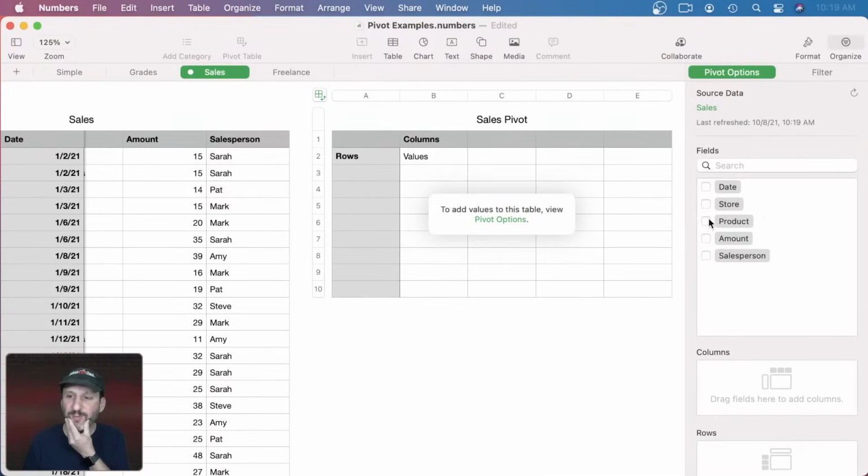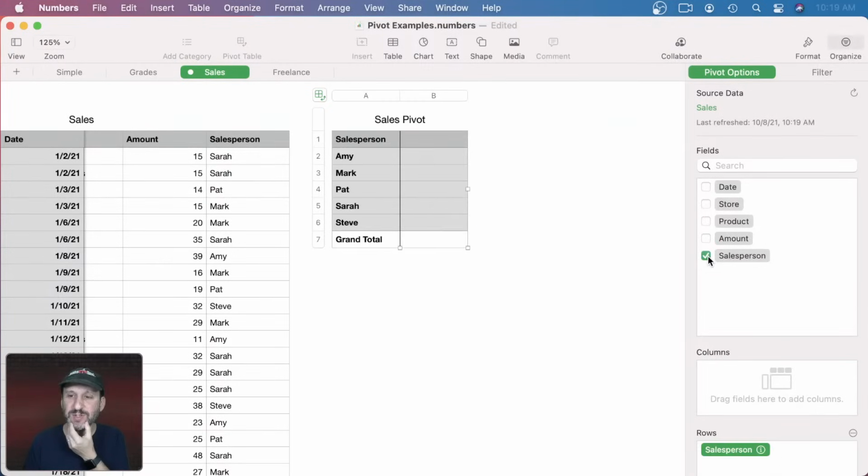Let's focus on salespeople first. Even though the salesperson is the last column here, I'm going to focus on the salesperson. And I'm going to say, let's find out how much each salesperson sold. So I'll do amount. Okay, so now I've got that here. So that's some interesting data right there. I can already tell who has the most sales, who has the least sales.